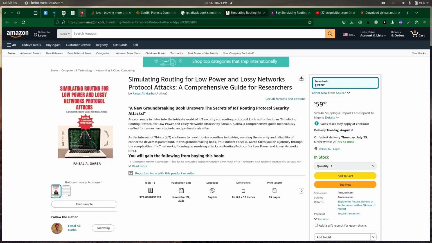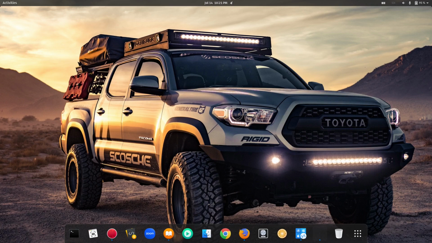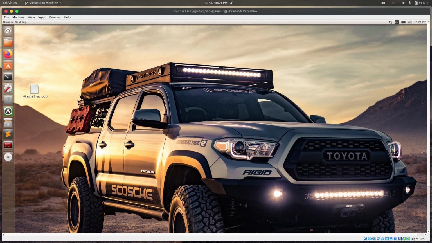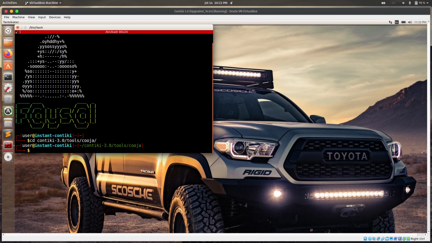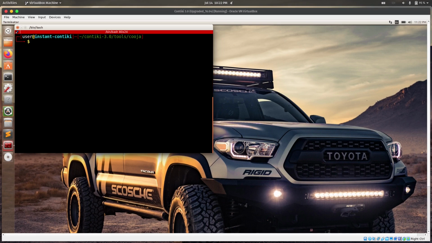Okay, so now we move to the Cooja Contiki operating system, and then we launch our Cooja Simulator. So I'm going to cd Contiki 3.0, and then go to tools, and then go to Cooja, and then I'm going to clear my screen so that I can have a fresh terminal. All right, so I'm going to issue the command sudo ant run, and I'm going to hit enter. Then I'm going to enter my password.